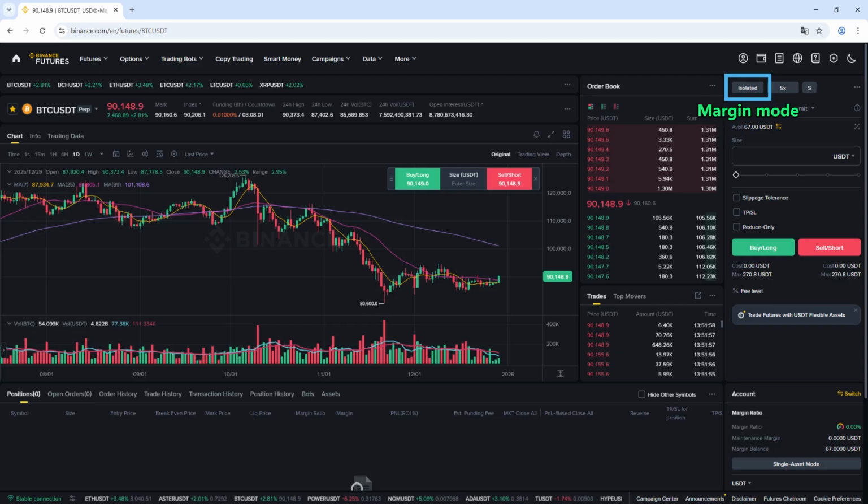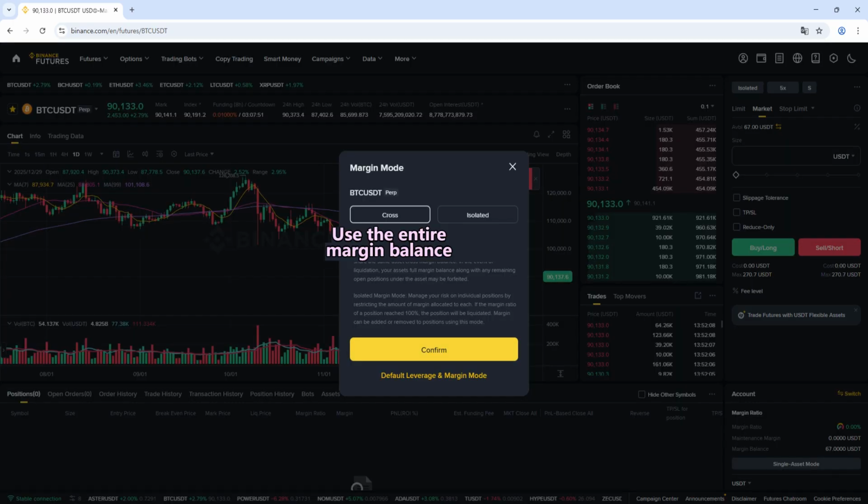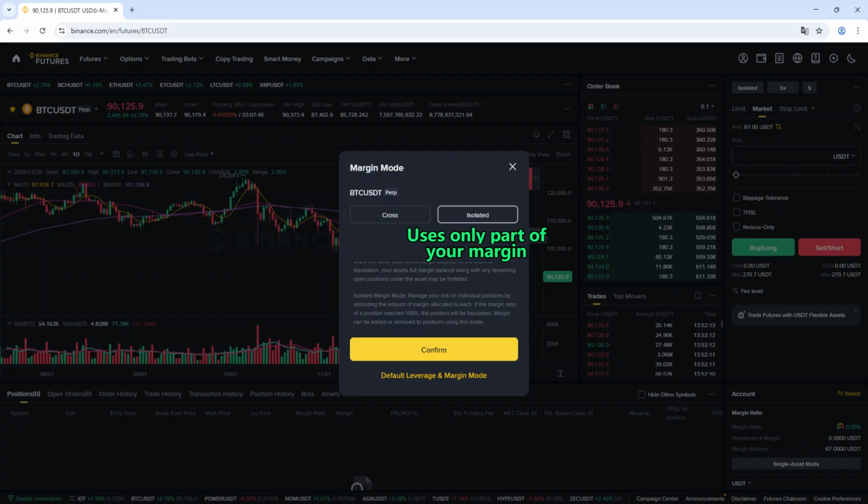Click this button to select margin mode. Cross uses your entire margin balance to open positions. Isolated uses only a portion of your margin to open positions. For beginners, I recommend the safer isolated mode.